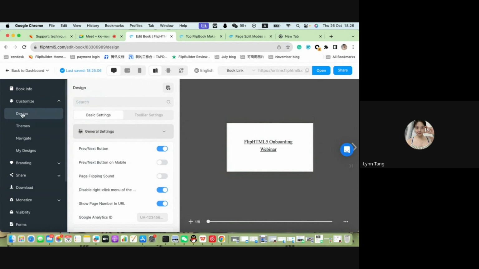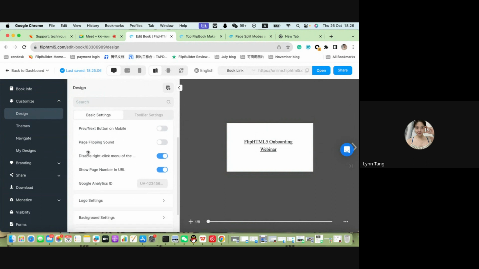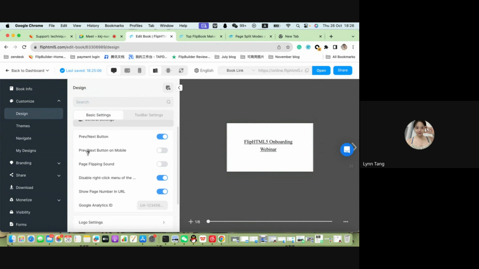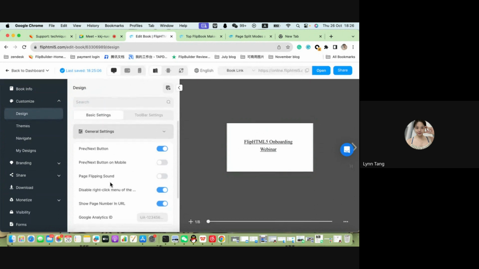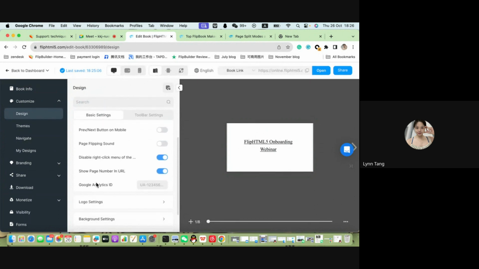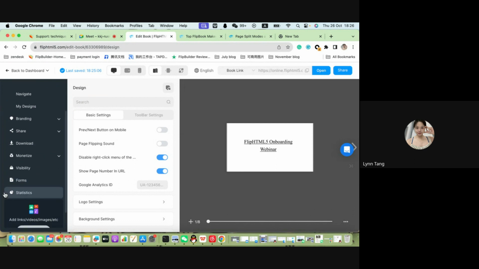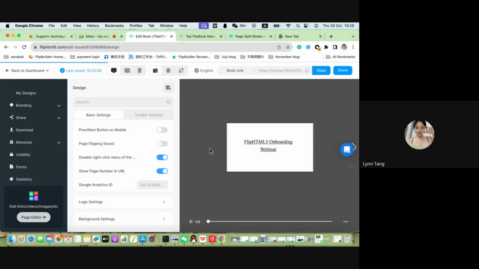The first one is the design. Here, we can use the default settings. The next one is the Google Analytics ID. Actually, we have two options to monitor the performance of our flipbooks. We can use Google Analytics or our built-in statistic tools.